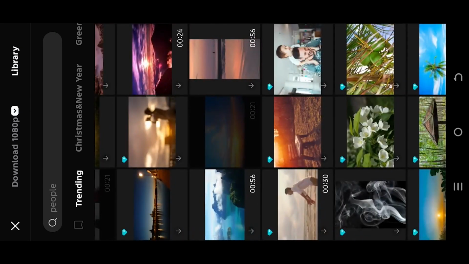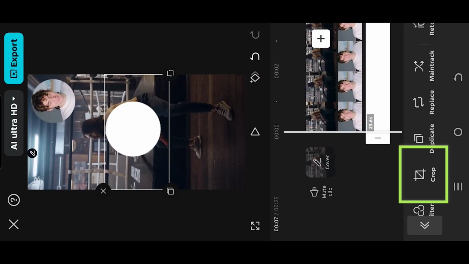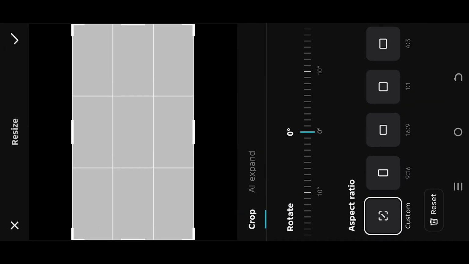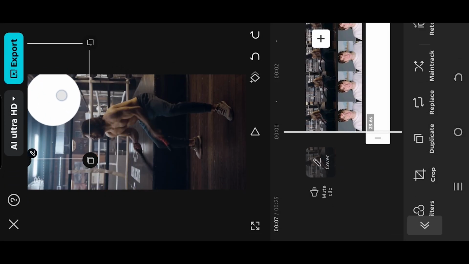Select the border color. Suppose white. Again crop. 16:9, same as the original. Position it over the original clip.